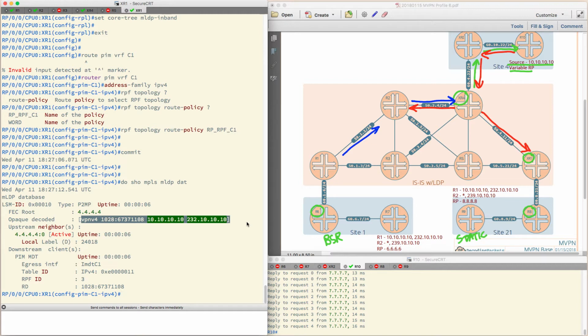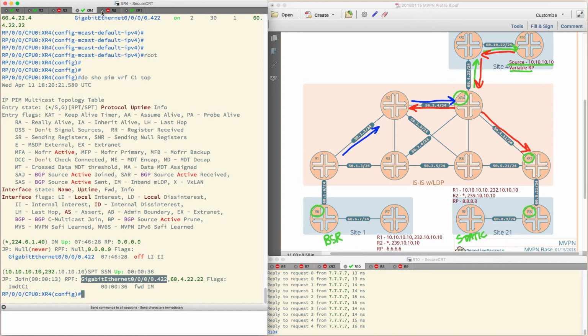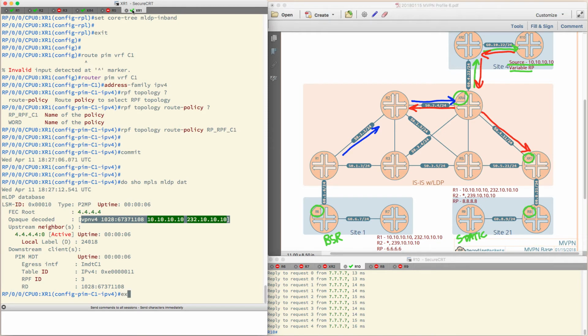Because it's P2MP, the root matches, and then the opaque value should also match. So essentially what we should see on XR1 now, and I don't want to forget, so right after I configure the RPF policy on XR1, what we should see is a single P2MP LSP with two legs, one going towards R2 and the other one going towards XR1.